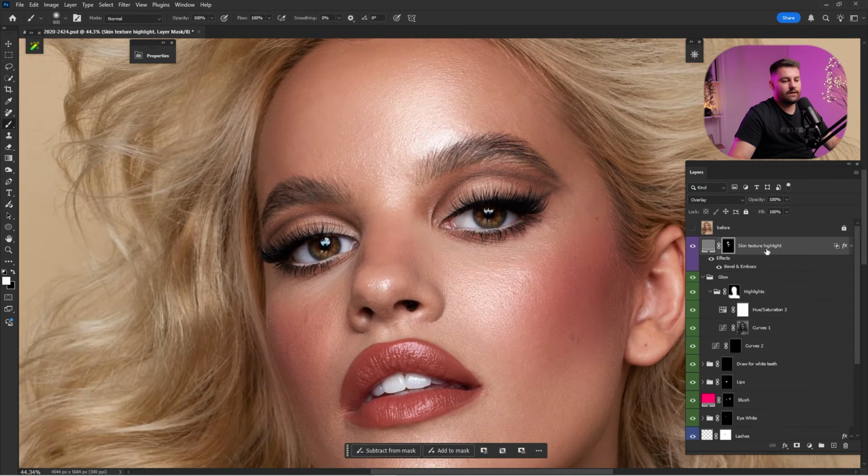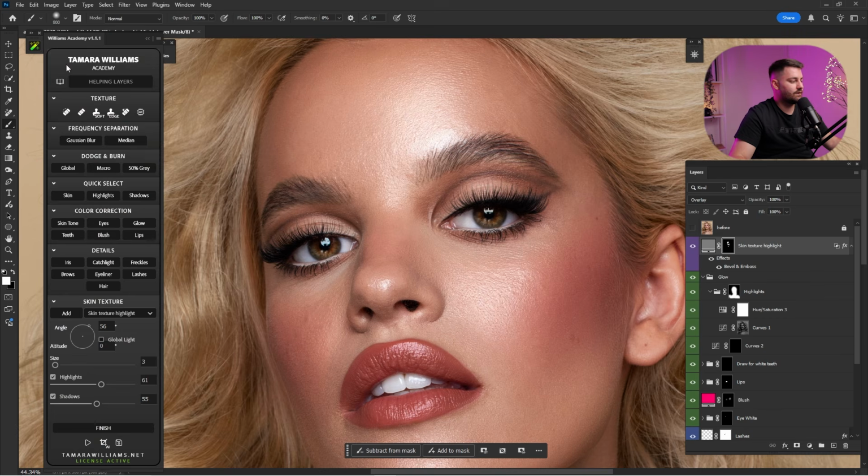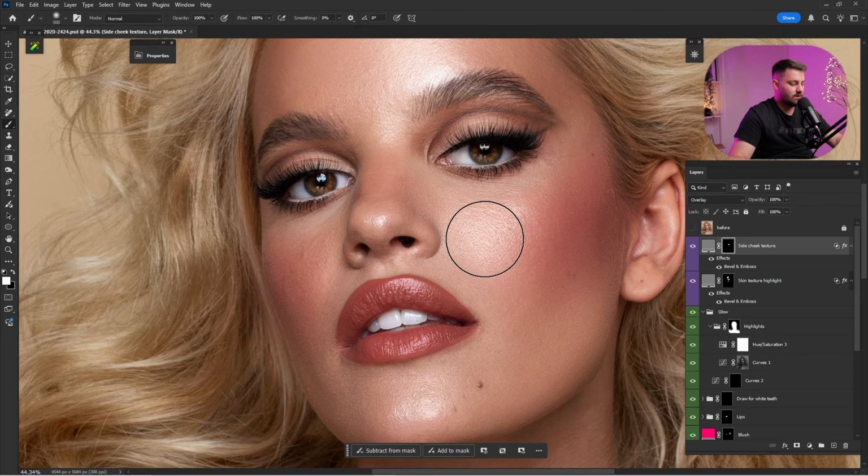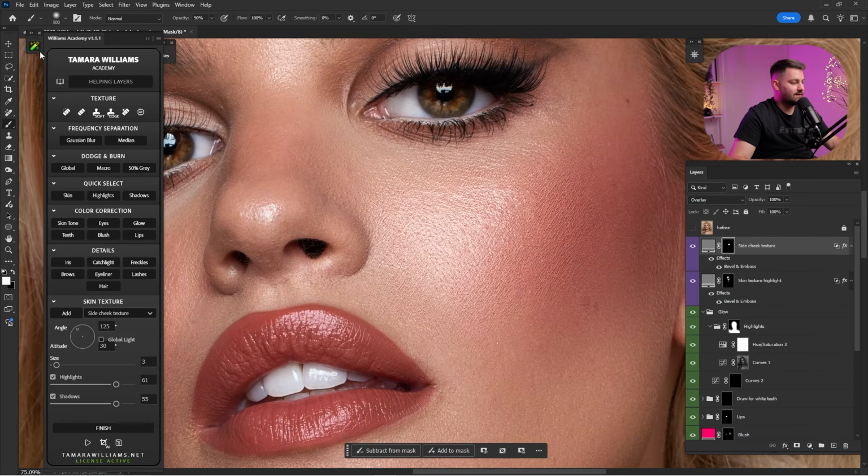And now that we are done with the skin texture highlight, for example, you can add the side cheek texture. You can just click it here and just paint it over there, just like this, as you can see. Let me just zoom in and paint. So here we have a before and after. You can click here again and play around with the angle of that, just like this, and find the best angle for your portrait. And I think that this one is okay.